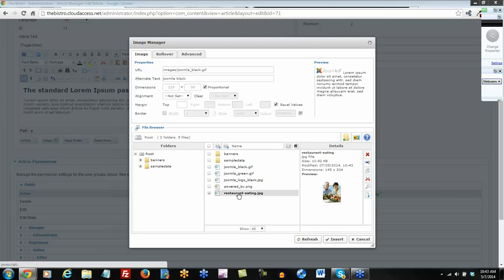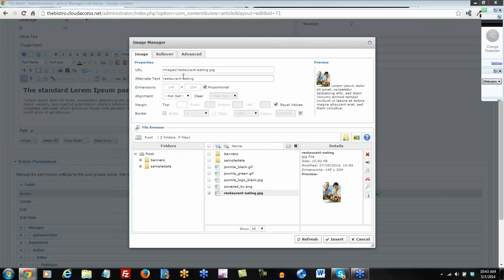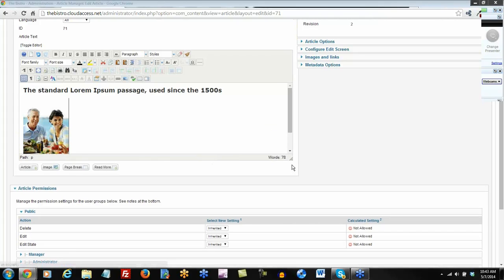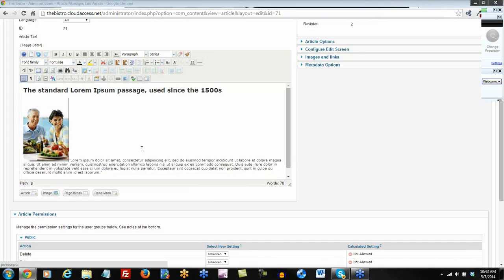Let's click on this. Notice how if I click on the file name here, my preview is complete up at the top. I get the URL, the path to the image, and I can change the dimensions or the alternate text here if I'd like to. Let's go ahead and insert at this point though, and there I get my couple dining at the restaurant. Now, a couple things I don't like about this right now. My text isn't wrapping around the image.